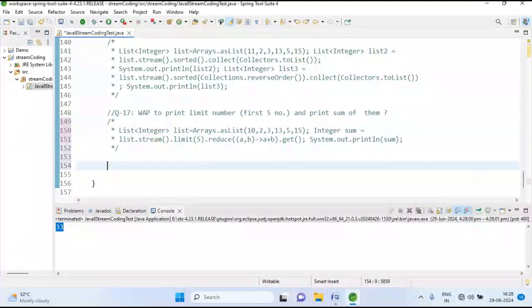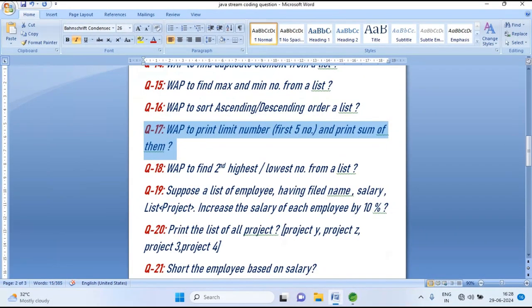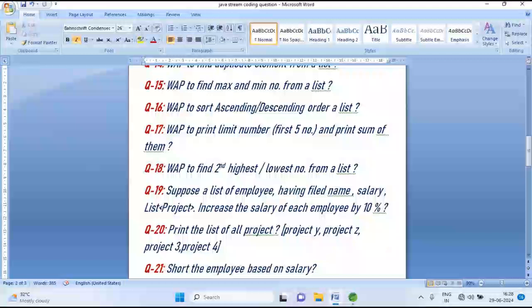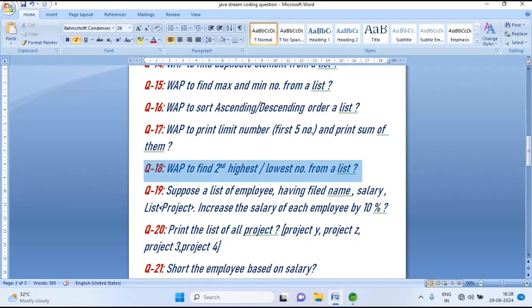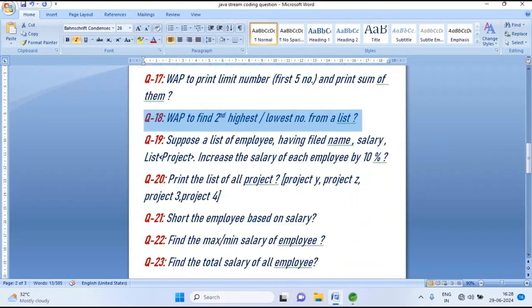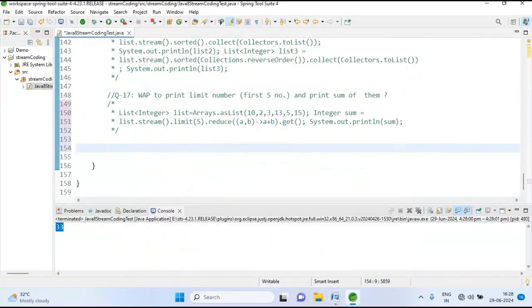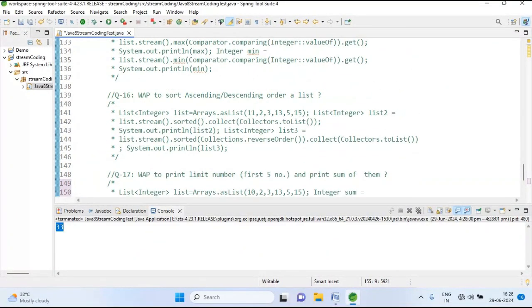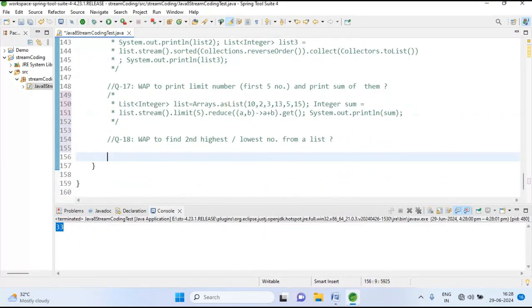So our next question is question number 18. Write a program to find highest or lowest number from a list. Second highest. Okay, second highest number. Sorry. How can you find the second highest and second lowest number from a list? So suppose this is the list. Just copy and paste here.